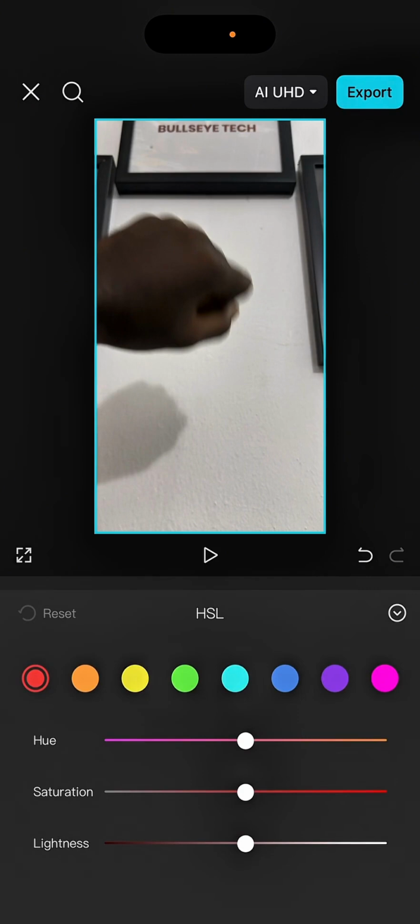HSL is basically hue, saturation, and luminance. Luminance is basically lightness, that's why you can see lightness here. What it does is pick a particular color in your video. You can see we selected red. Where can we find the red color in this video? The bullseye text that is on my frame.